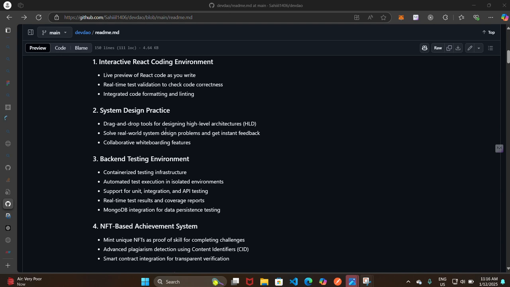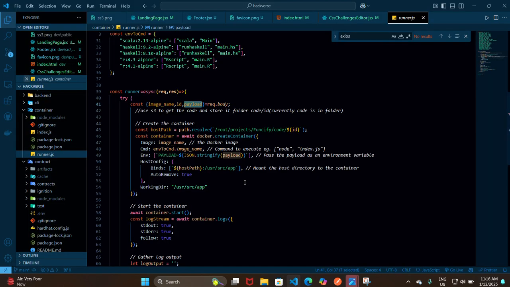So the next feature is backend testing. When a user writes a function, based on the user input, a container will be created, and then the function will be loaded into that container, and the output will be generated from that container.